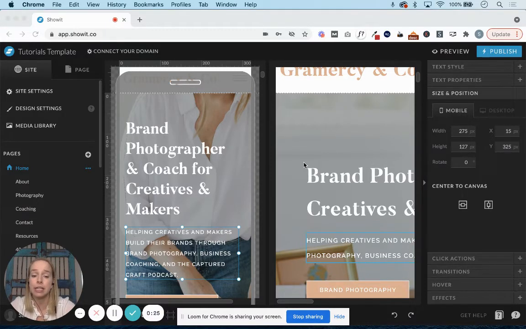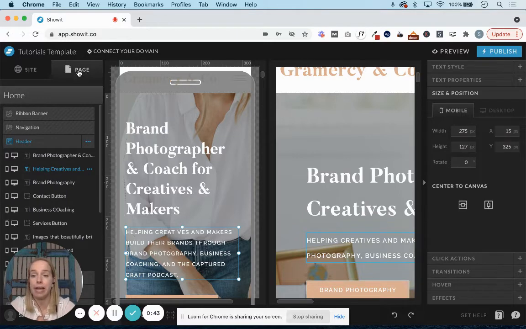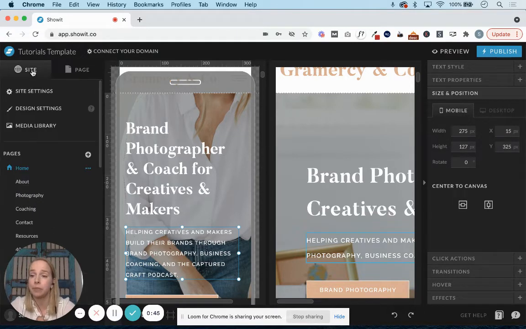So when you've logged into your Showit design dashboard, you'll notice your visual editor here. So you've got your mobile editor and your desktop editor. And then you'll see that you have two main panels on the left and the right-hand side. On the left side, we have two tabs, one for the site as a whole and one for the page that you're specifically working on.